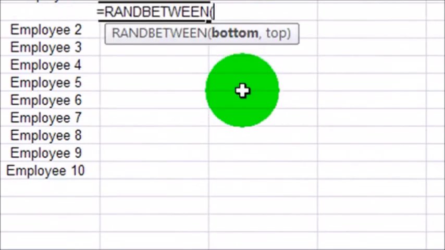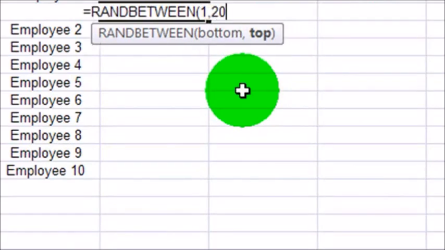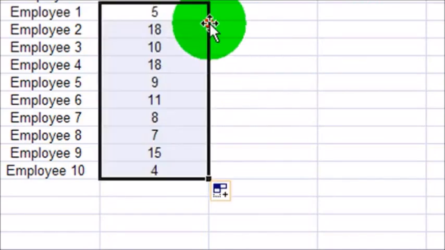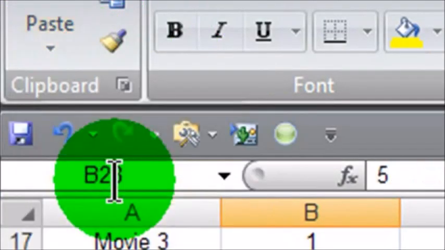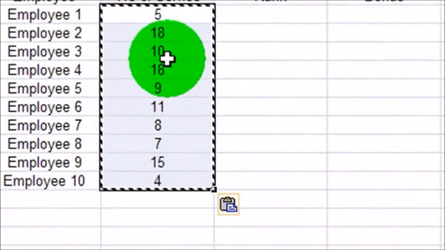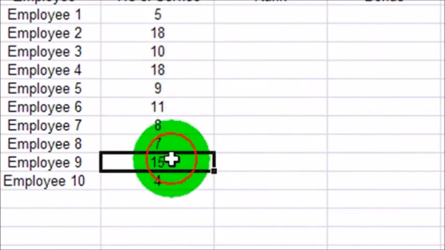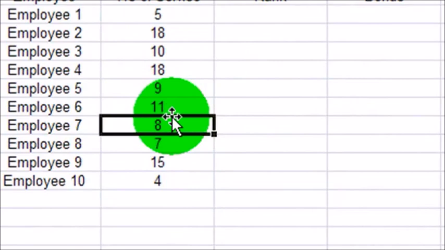RANDBETWEEN, in order to display years of service, and I'm going to assume my employees will have between 1 year of service and, let's say, 20 years of service. And then I'll autofill this. Fantastic. I'll go ahead and copy and then paste special, paste values. Now, I've got employees with 4 years of service, 15, 7, 8, a random number between 1 and 20.